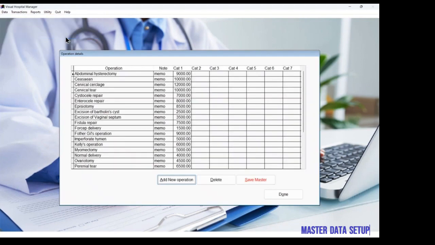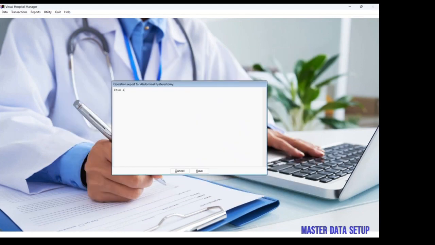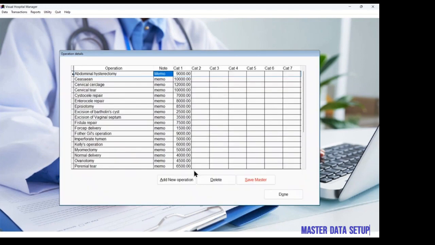Then operations, I can define operations here, and then I can define charges for different categories of patients. I can also add a memo here. So this is sample operation note memo. Of course, this can be much more meaningful. I'm just giving a demo here. And I save this. So again, you can see that this M has become capital because there is some memo defined for this particular operation. You can add operations, you can delete operations if you want, and then save it.